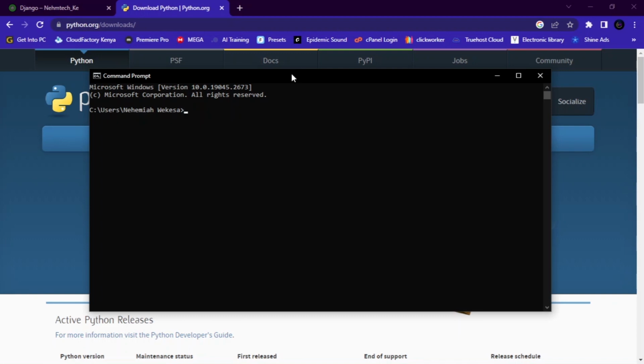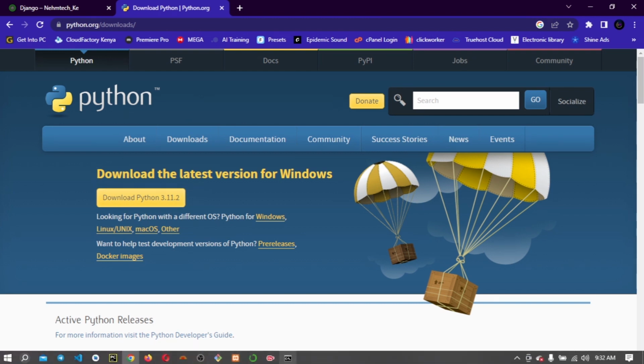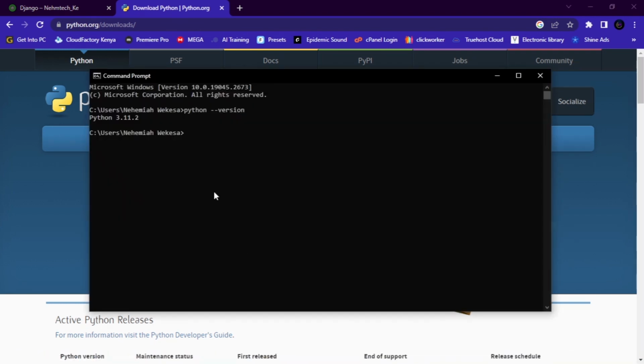I'm not sure, but you can try it on your end. Or you can try typing py, then a hyphen, and then type in version, if you're working in the Linux operating system or a Mac operating system. But since I'm working with the Windows operating system, let me type in python and run it. You can see my version is the latest one, 3.11.2.